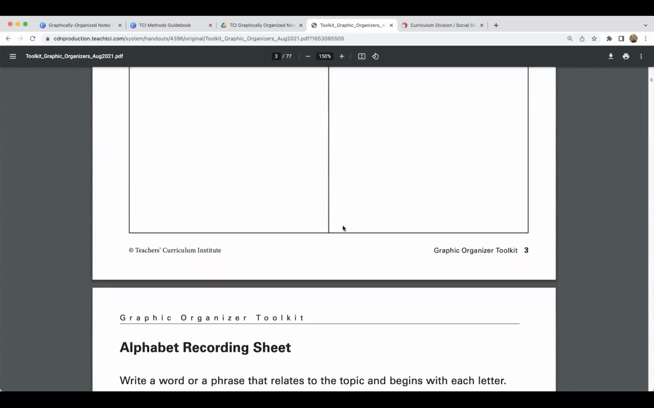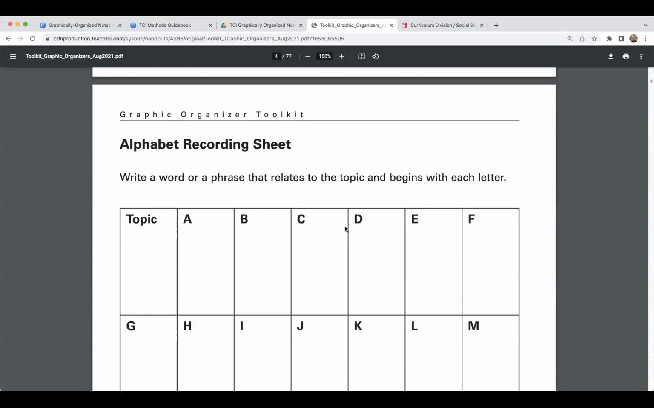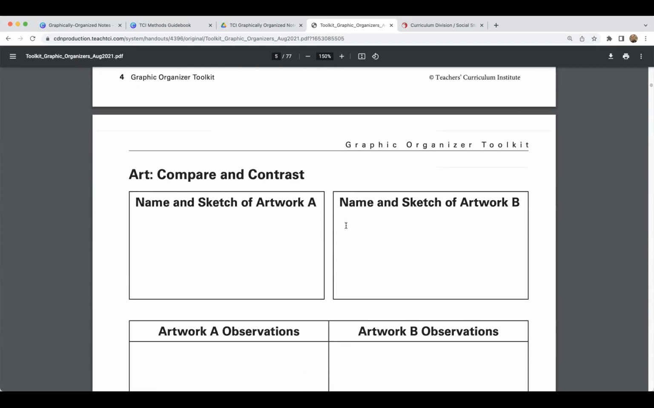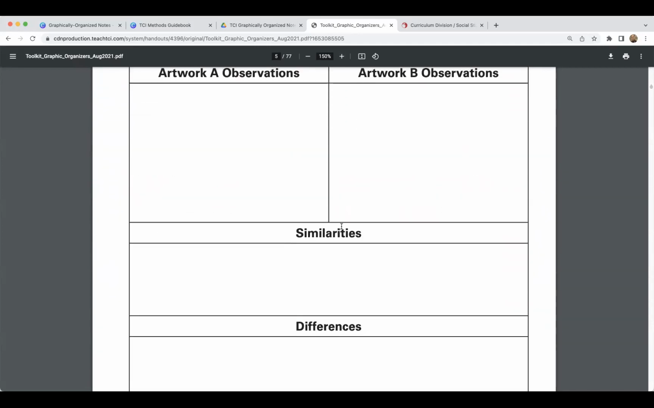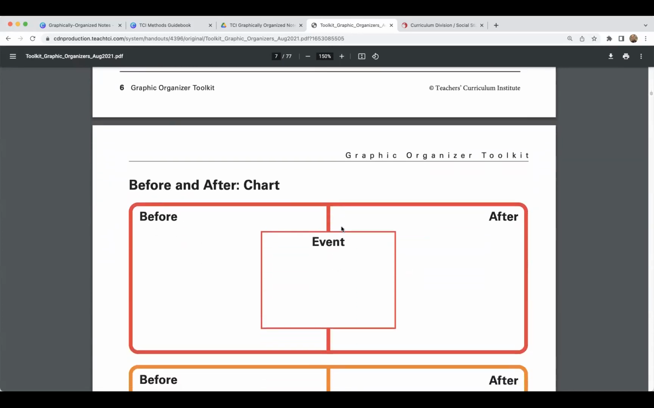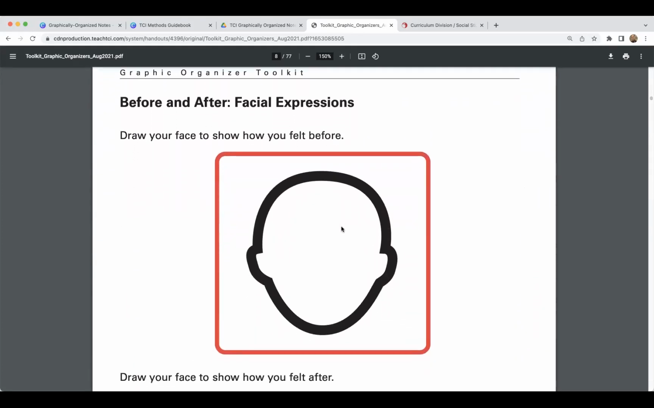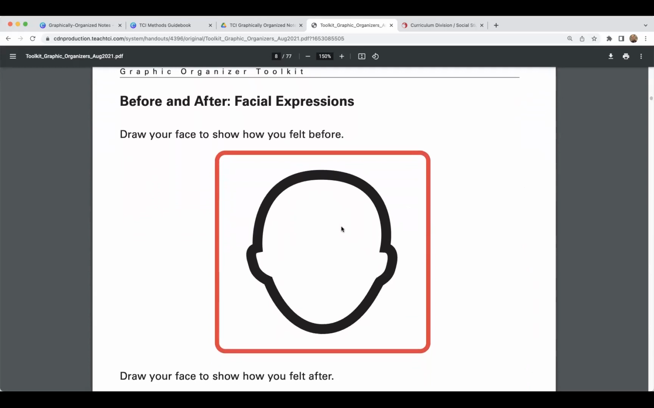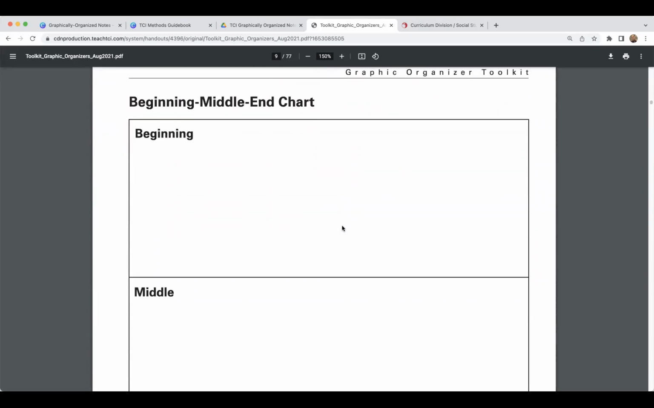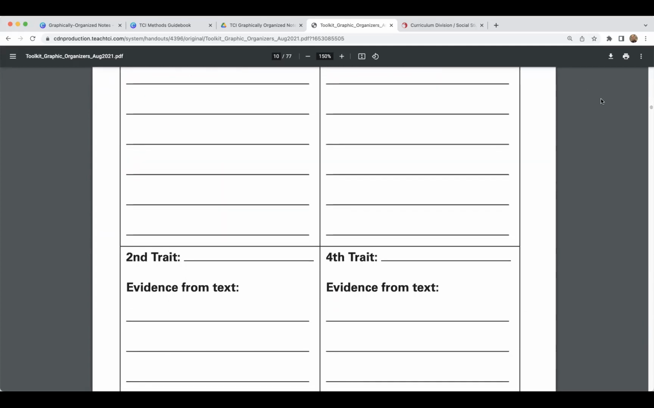And as you scroll through this, you'll find that there are a variety of creative ones, some that you've seen before, no doubt, but others that may be creative and more oriented towards contemporary social media type graphics. So you can see here's an example of an art plaque, before and after chart. Facial expressions, again, that was one of the strategies emphasized in the guidebook. So all of these can be utilized with various TCI programs and in various TCI units and lessons. So it's quite an extensive collection.